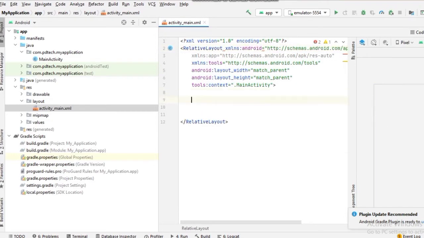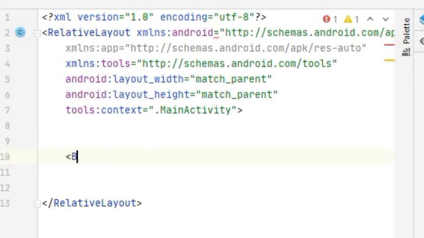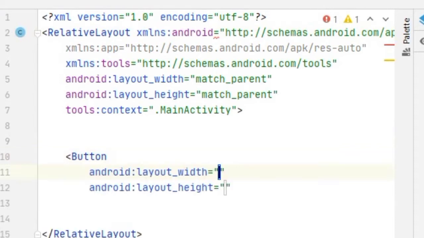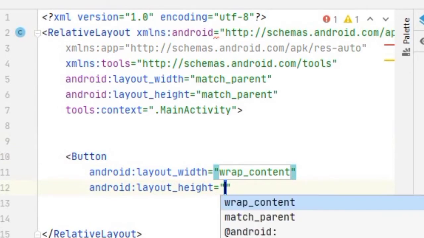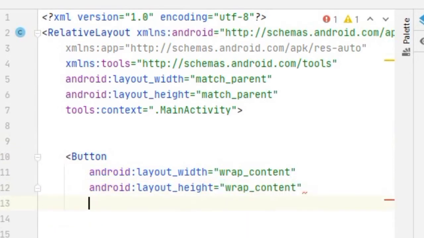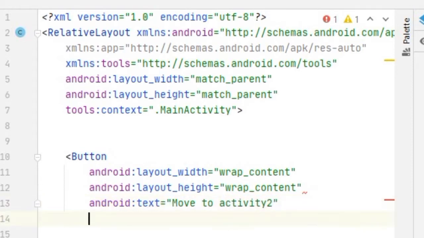Okay, so the one thing we want to put here is the button. So we have the button, and for the height we give it wrap content, and for the text I want to say move to activity 2. Okay, that's fine, and then I'm going to give it an ID. I'm going to call it move. You want to remember the ID you're giving to your button so as to use it in the main activity.